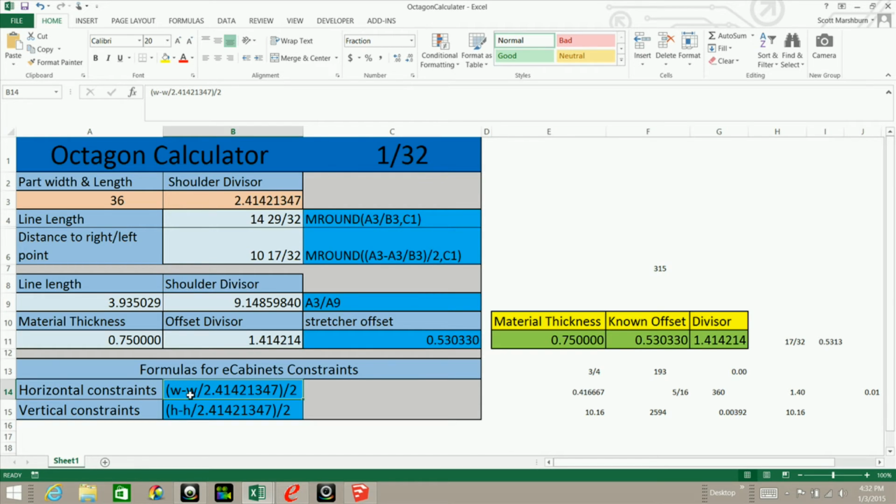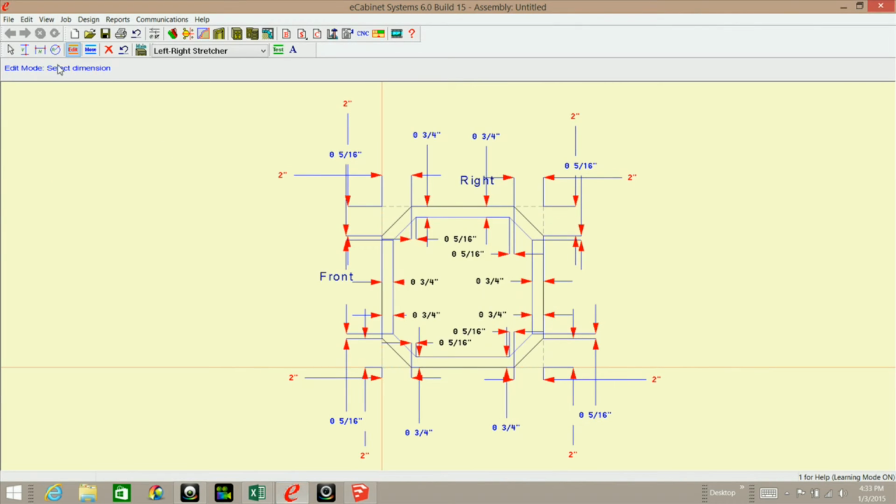And what I've got here is my horizontal constraints, which is parentheses width minus width divided by 2.414211347 in parentheses, and then divided by 2. Now if you don't have Excel, you can take that formula and type it into another program like Notepad or whatever, and you can access it from there, and then you can click on it and right click copy, and go back into eCabinets, and you can easily paste it instead of having to memorize that and type it in every time. So I'm going to edit.